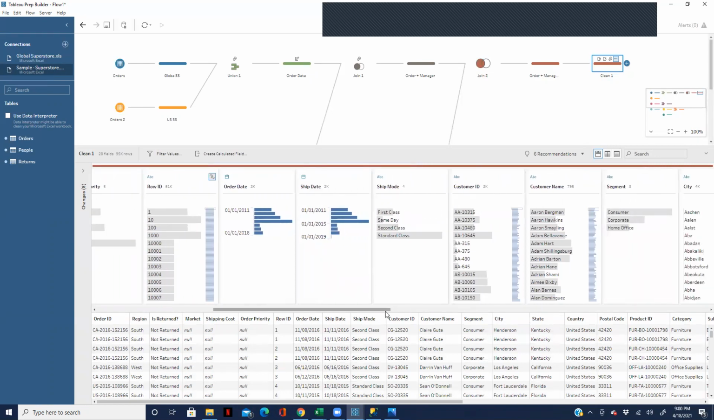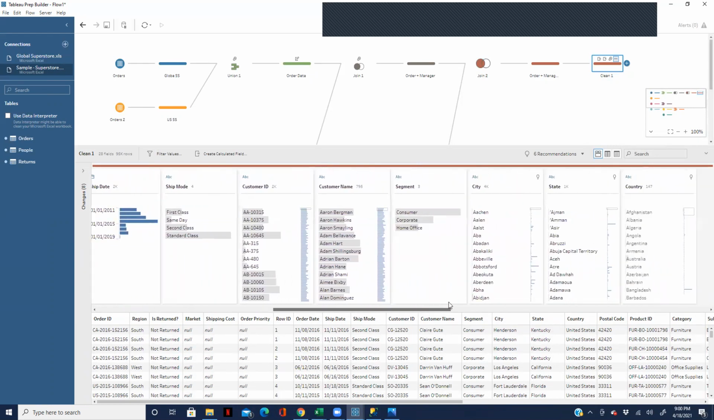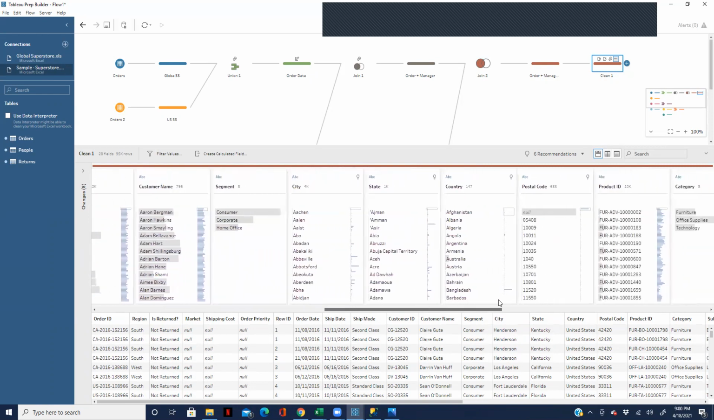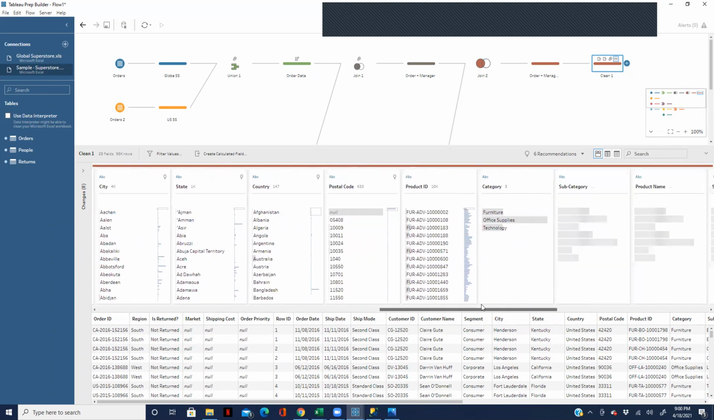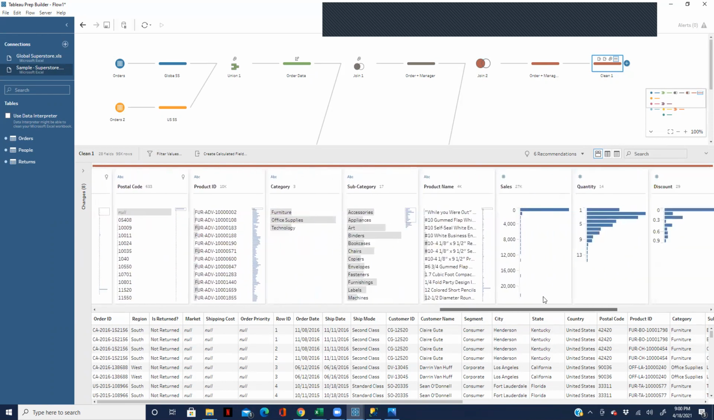Customer ID is coming out properly. And for this country, at the prep level it shows as ABC, but at the desktop level it will fix that automatically. So let's not worry about that.